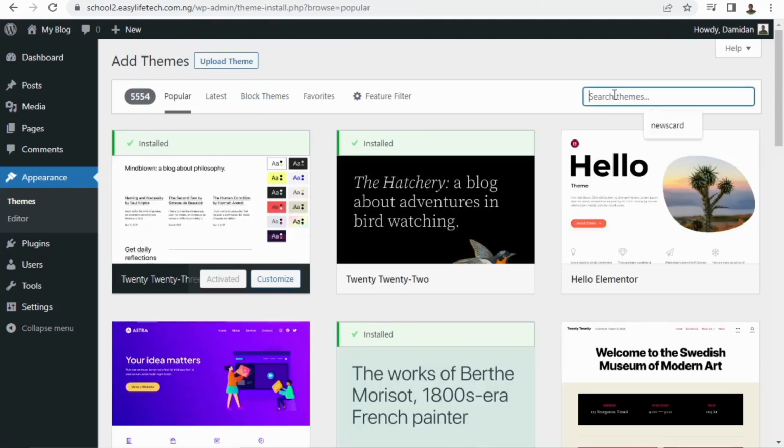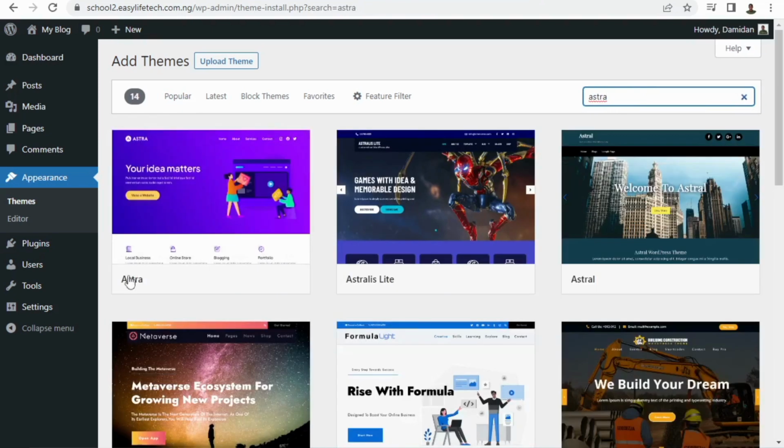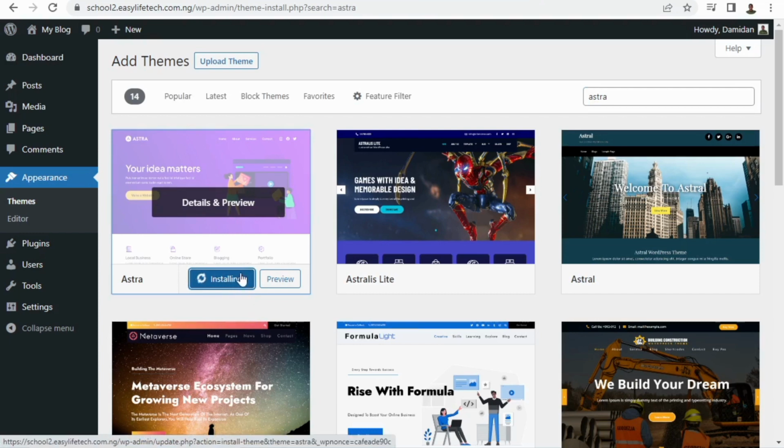The name of the theme we're going to use here is known as Astra, ASTRA. Just type Astra, and this is going to pop up. You can see this first one here, Astra. Then click on install. So you are going to install that and also go on to activate it. This will take a few seconds. It depends on the strength of your network, but it should take a few seconds, maximum a minute, to finish installing.